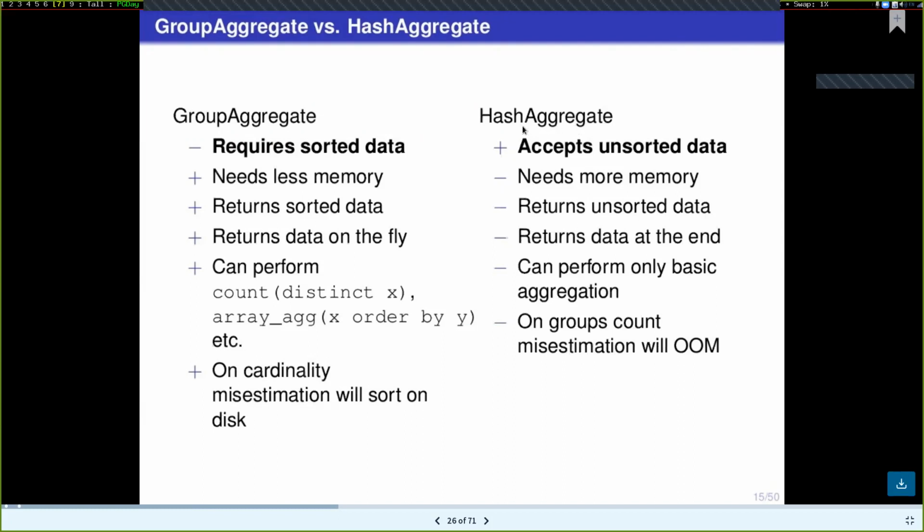The hash advantage is that it accepts unsorted data, but then everything else is the opposite. It needs more memory, returns unsorted data. You have to wait till the very end to get the data out, and it can only perform basic aggregations like sums, maxes, can't do these distincts. And it can result in running out of memory, in which case you'll have to do the group aggregate anyways and do an explicit sort so that you can do the group aggregate.